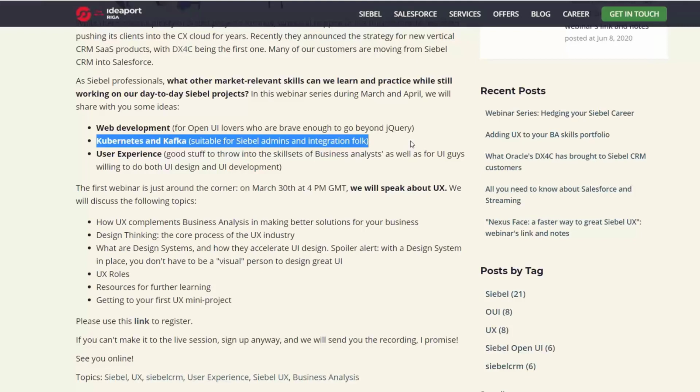So again, the idea is, as it stays here in bold, what are the market-relevant skills we can learn and practice while still working on our day-to-day Siebel projects. So that's the big idea. That's why starting to do, I don't know, Oracle CX Clouds or Salesforce doesn't qualify here, because it's hard to combine with what you do in Siebel life. But I think these topics, or career tracks or skill sets to develop, could be relevant both for the Siebel world and also outside of the Siebel world if something happens with us.